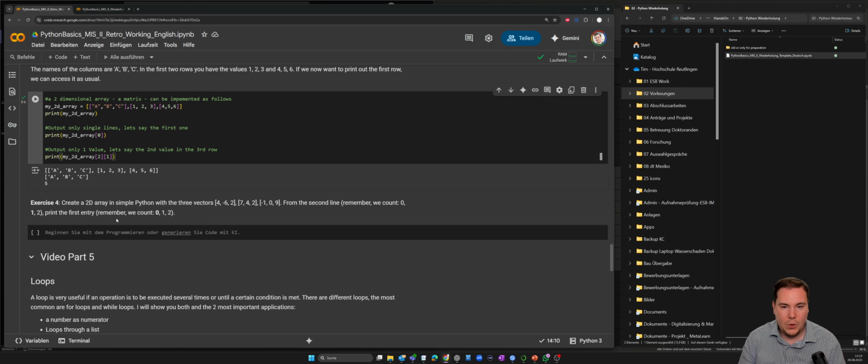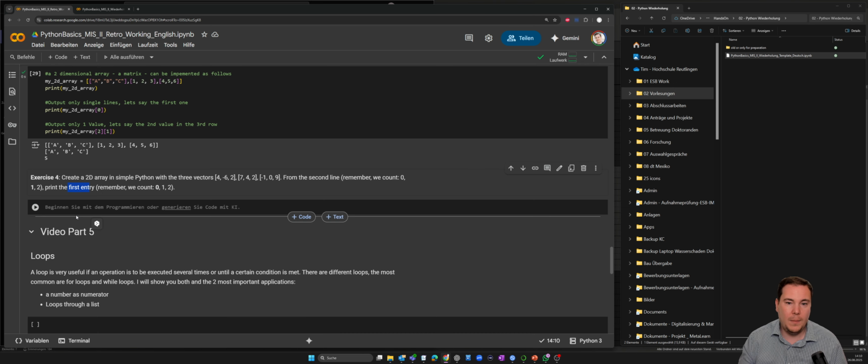Okay, I want you to now create a 2D array in simple Python logic, where we have 3 vectors basically. Those are the 3 vectors, so first line, second line, third line if you want to. And from the second line, we want the first entry. All right. Let's do that. Hit pause. The solution will be in the next video.